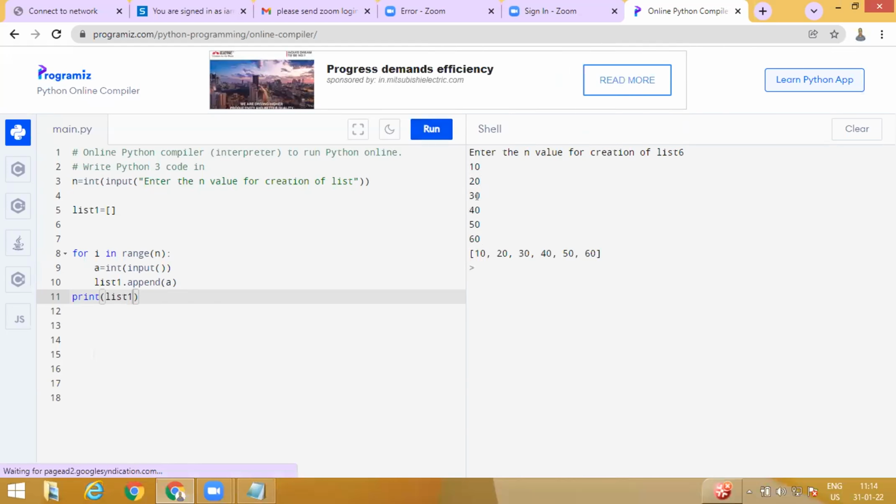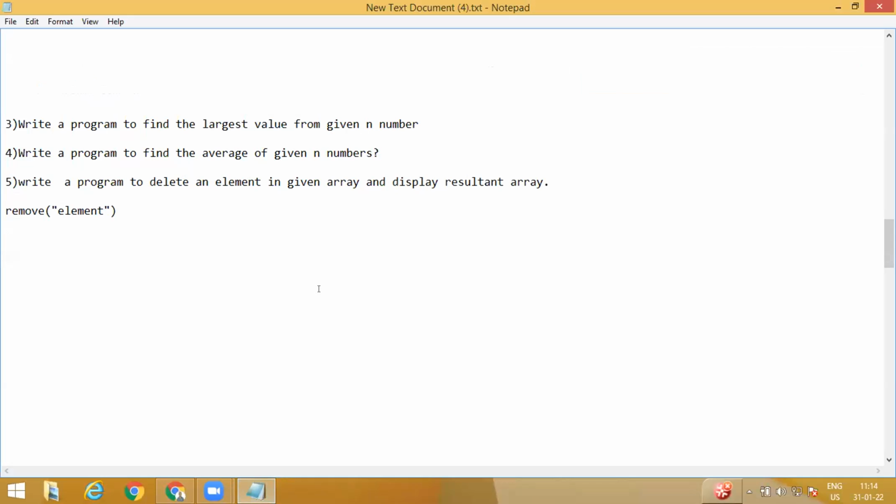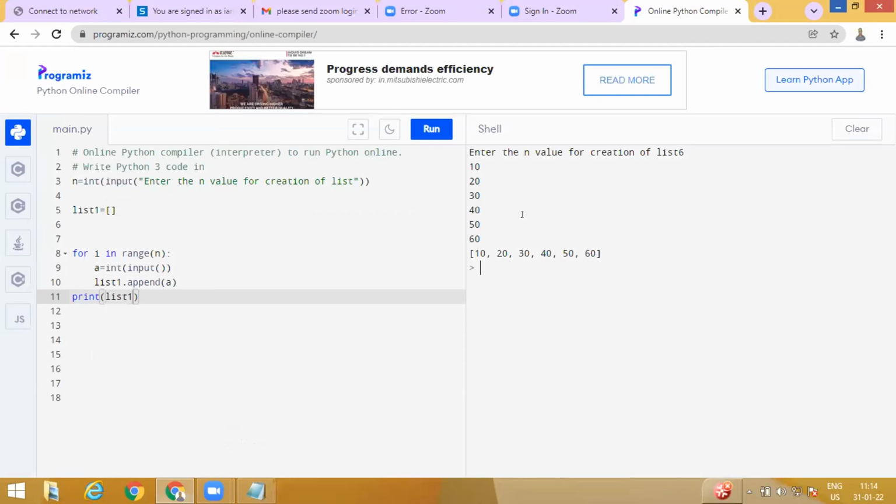Okay, we are able to create the list. Our program is to delete an element in a given array, then display the resultant array. We have to delete one element from the list, then we have to delete one element from the resultant list. Then we have to display the resultant list.